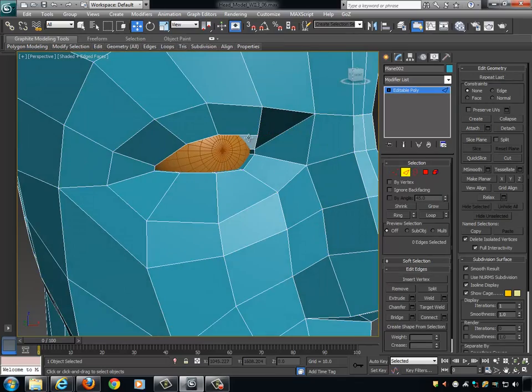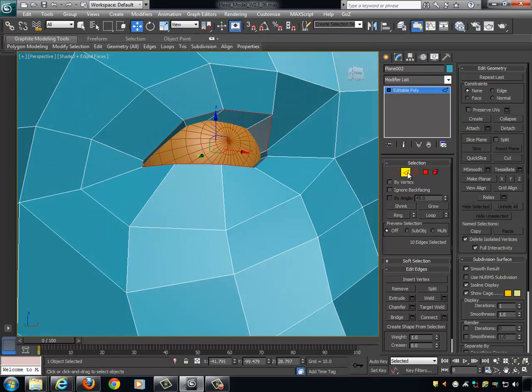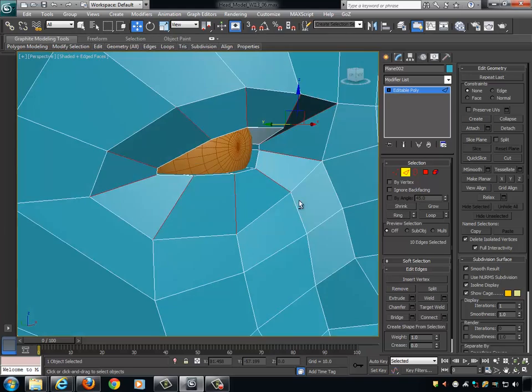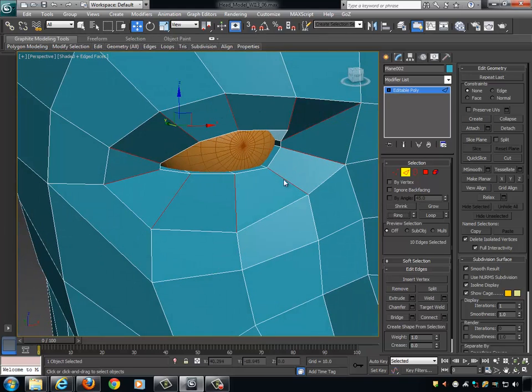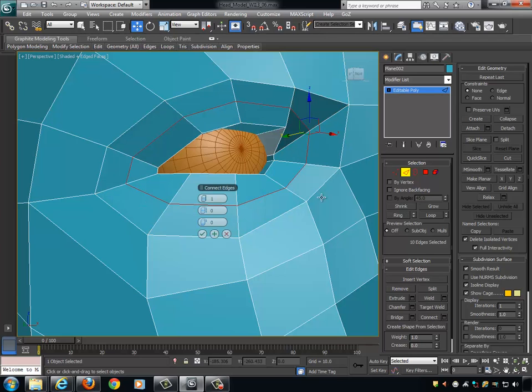So the first thing I'm going to do is grab this loop right here. And actually, I'm sorry, I wanted to go to ring. So I'm going to ring this around. And then I want to add an extra loop in there so that I can start getting a little bit more shape from my eyelid. So I'm going to go ahead and I've rung that, and now I'm going to connect it.